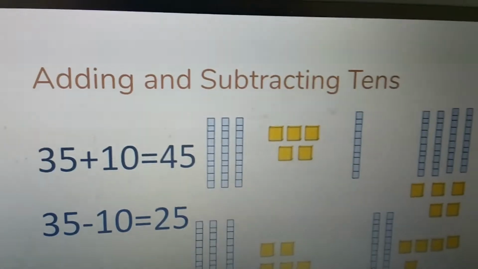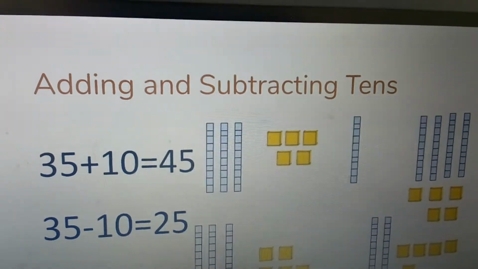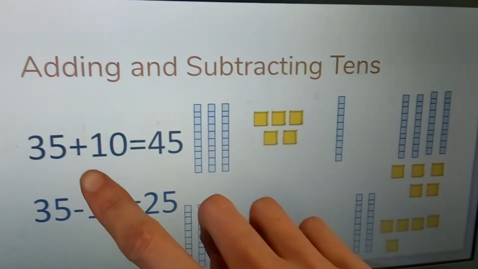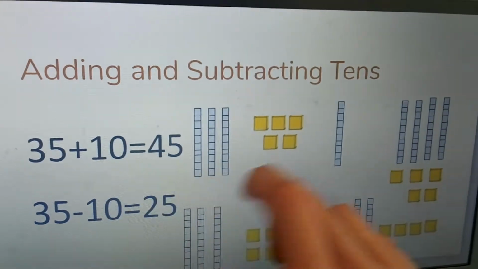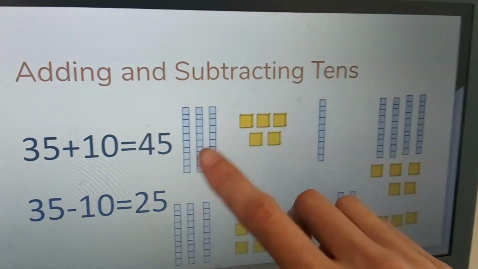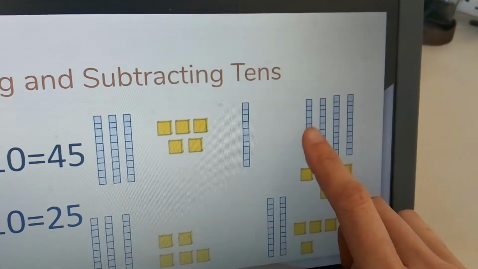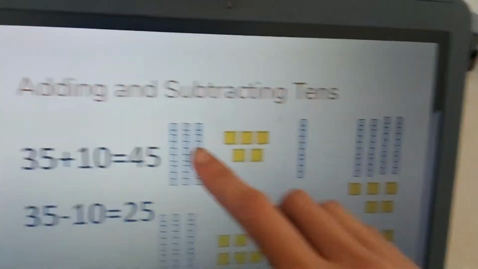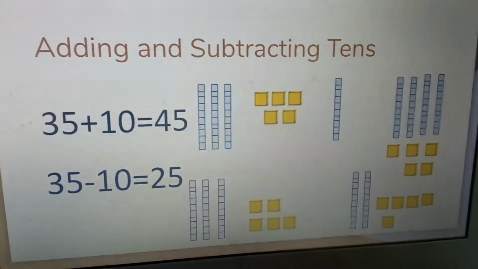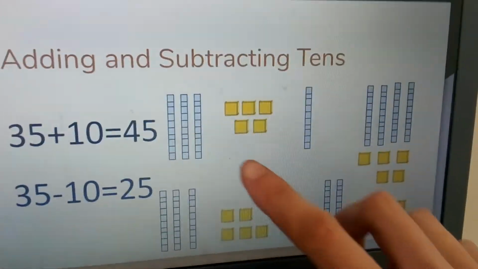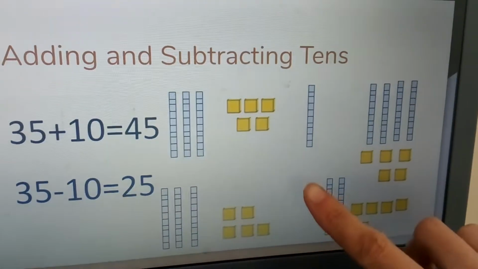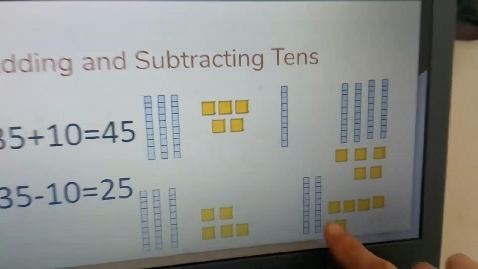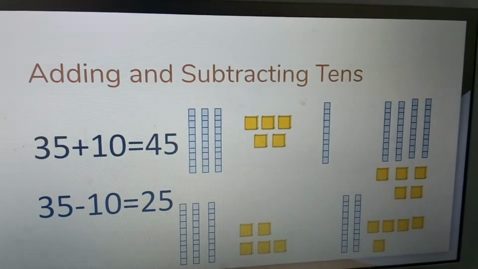Last week, we practiced adding and subtracting a group of 10 from two-digit numbers. For example, if I had 35 plus 10, I would add a 10 stick to my 3 tens here, and I'd get 1, 2, 3, 4, which is 40, and with our 5 units, 45. With subtraction, if I took a 10 stick away from the 35, I would get 10, 20, 21, 22, 23, 24, 25. So my difference will be 25.